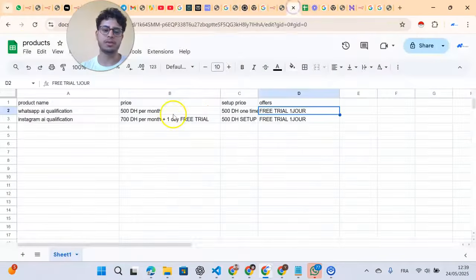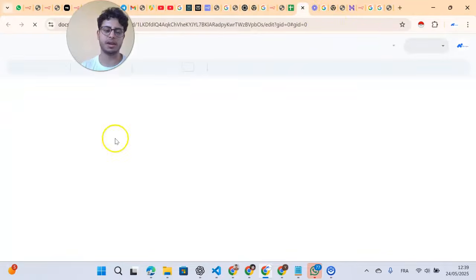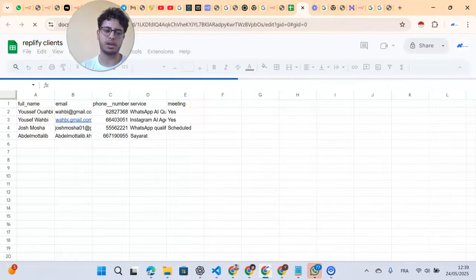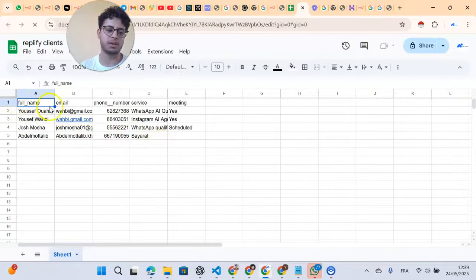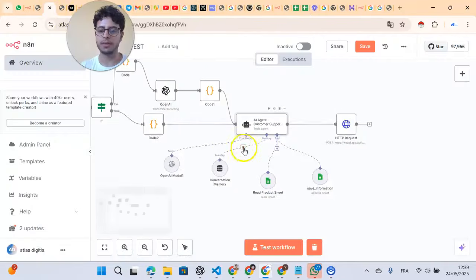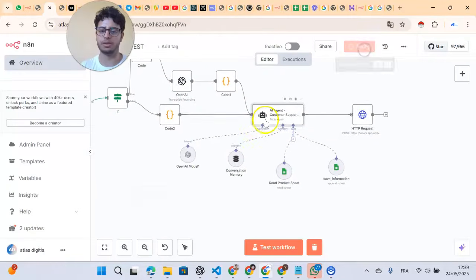Okay, so for the first Google Sheet, it's the products, of course. We're using the product name, the product price, the setup price, and the offer. So we can put whatever you want up here. And of course the second sheet is for the client, so the AI will fill this by itself. So if the client is really interested, he will put his information all up here: his full name, email, phone number, service, and whether the meeting is scheduled or not yet. So it's mostly ready to use.